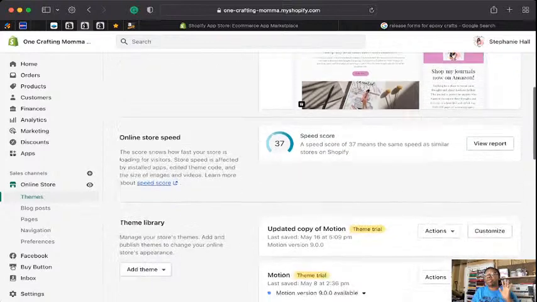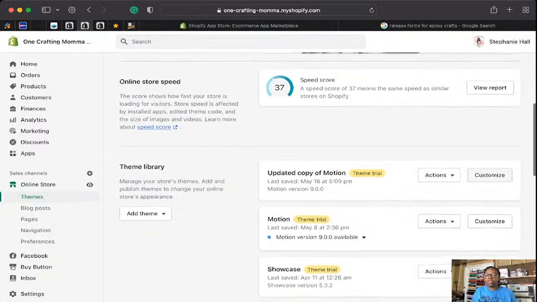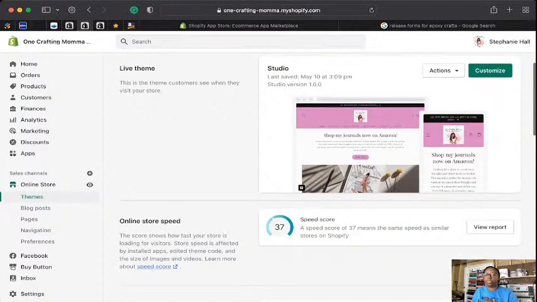Shopify can be a lot if you're not used to using it, especially if you've been on Etsy and things like that. It can be quite a bit. You just got to take it a little bit at a time. Okay. I'm actually going to show you my new Shopify website here in a minute when I get through with this one. So also it tells you your online store speed. My online store speed is at 37, which is kind of low.